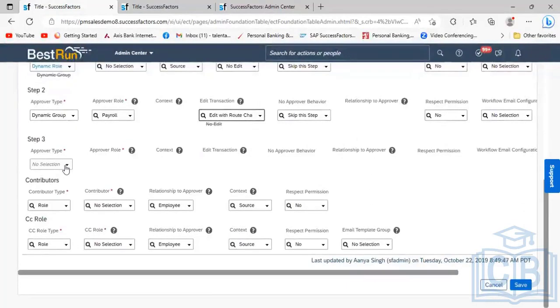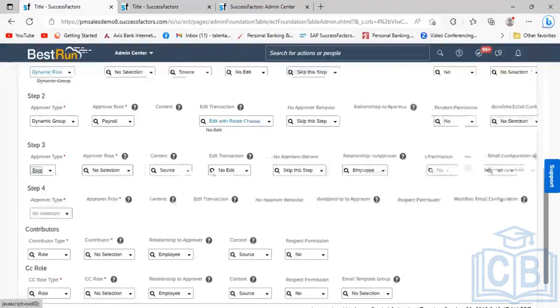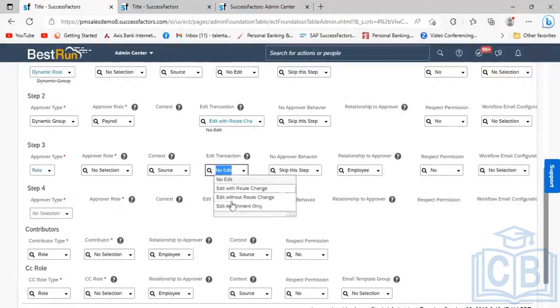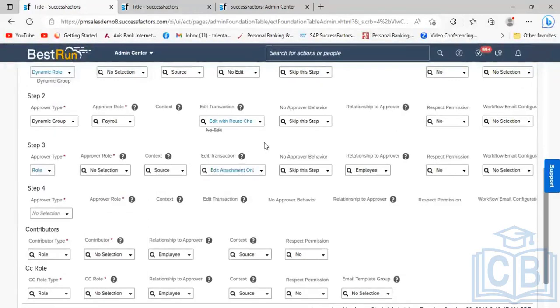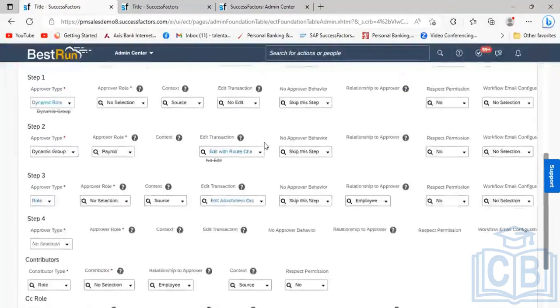And here let's take, I'm taking something here as attachment only. These are something with the scenario which we are looking at. So no edit means he will be receiving the notification, but when he receives the notification, he can only go and either approve it or decline it. He can reject that request, so the request will be sent back to the originator.